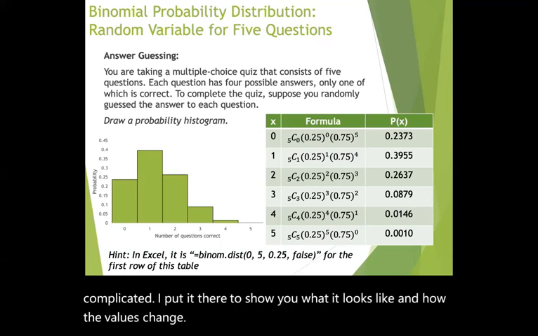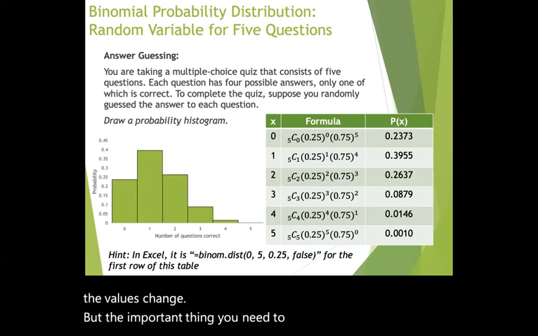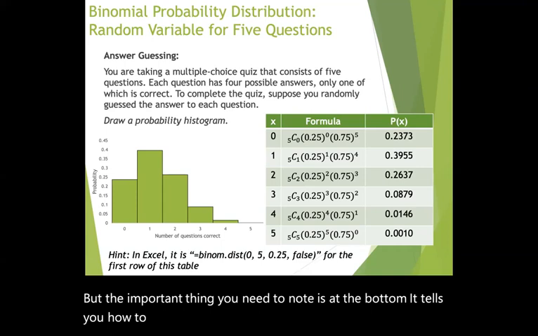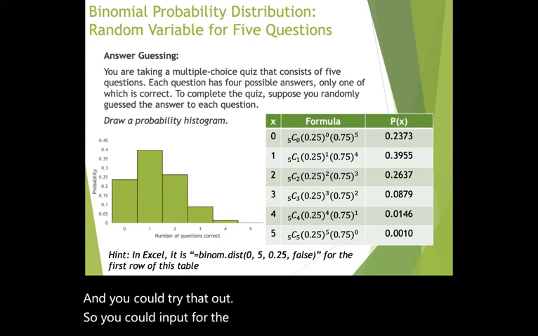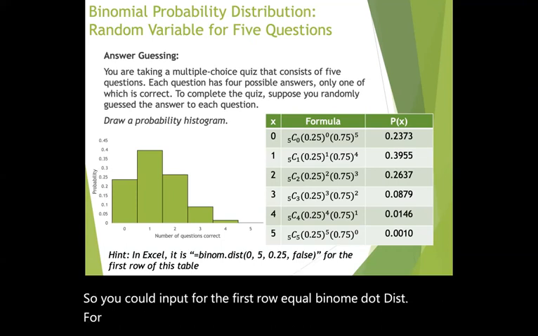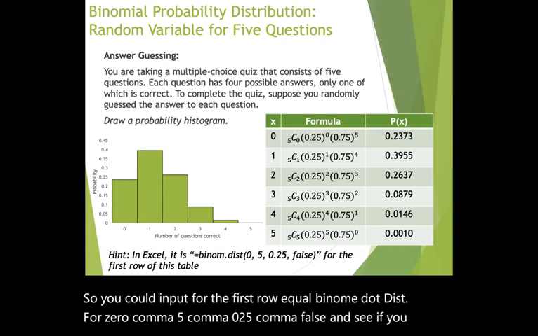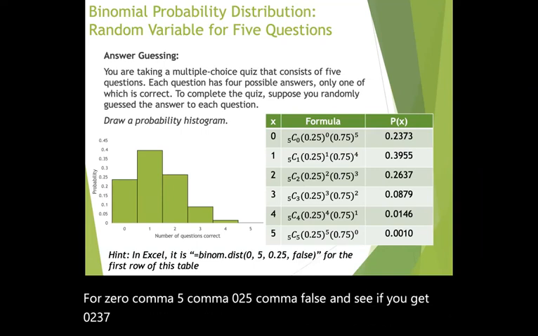But the important thing you need to note is at the bottom, it tells you how to figure out these values in Excel. And you could try that out. So you could input for the first row equal binom.dist for 0, 5, 0.25, false, and see if you get 0.2373. So pause the video right here, go try that out, and come back when you're done.